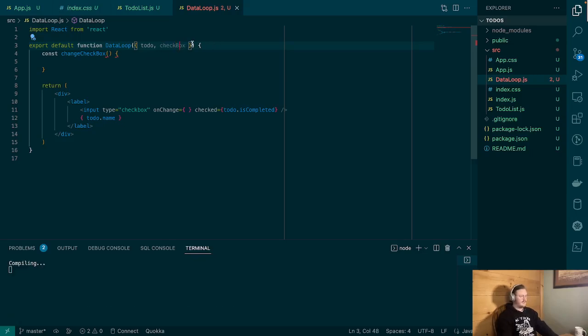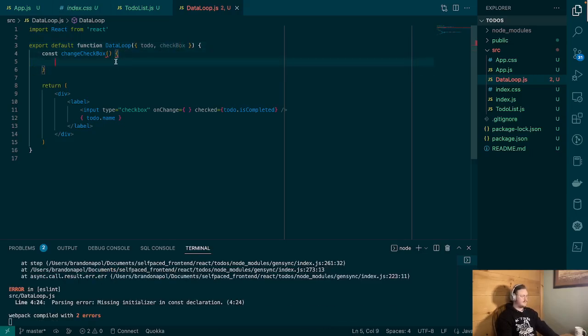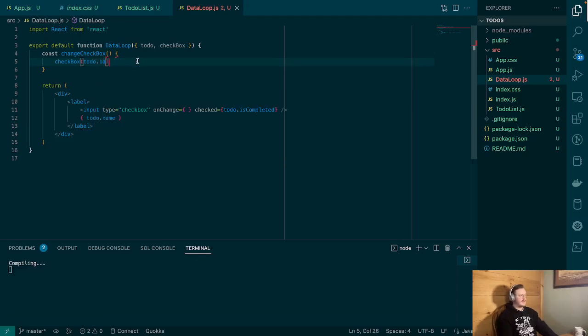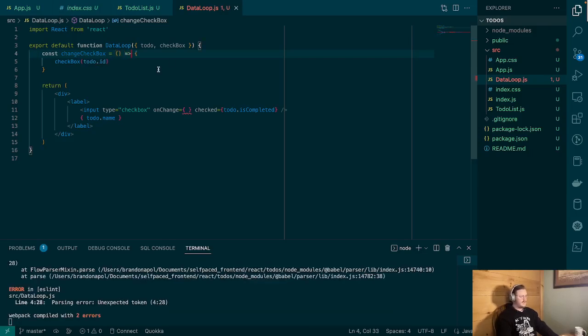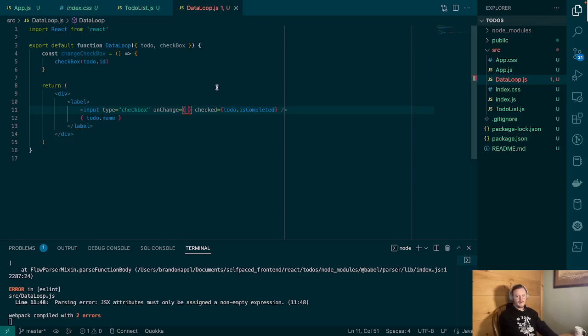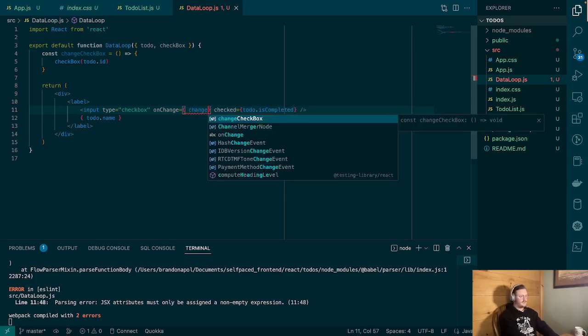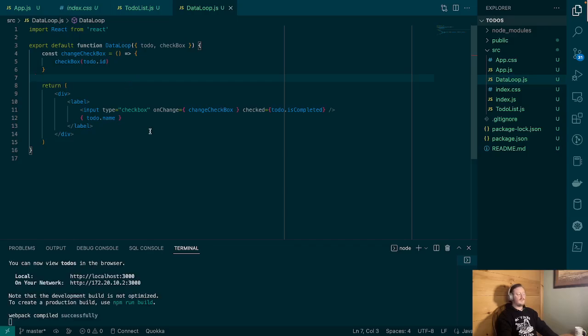I do wish React knew when I was passing props in and automatically handled that, but that's okay. I'm going to say checkbox, and we're going to say todo.id. And so this is how we're going to end up ultimately passing this the entire way up. Why are we, oh, this needs to be an arrow function, that's why. Yay, there we go. And this is where we're going to do our change checkbox. And this is ultimately going to work.